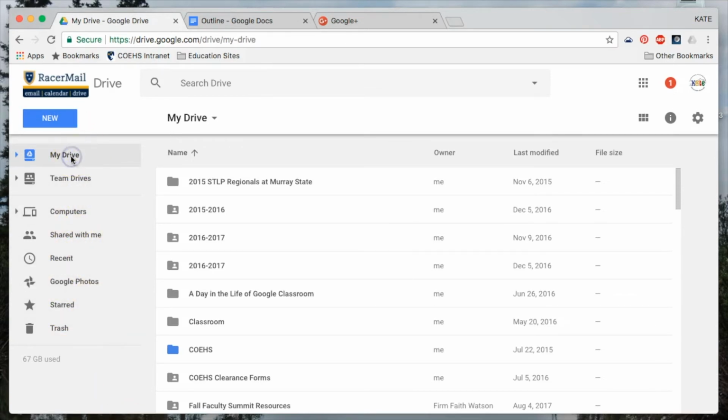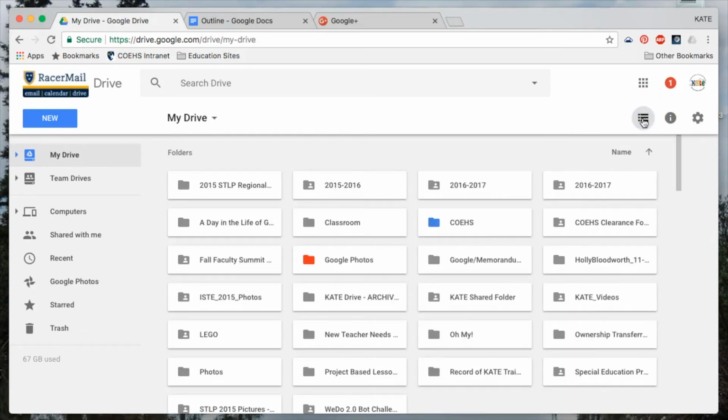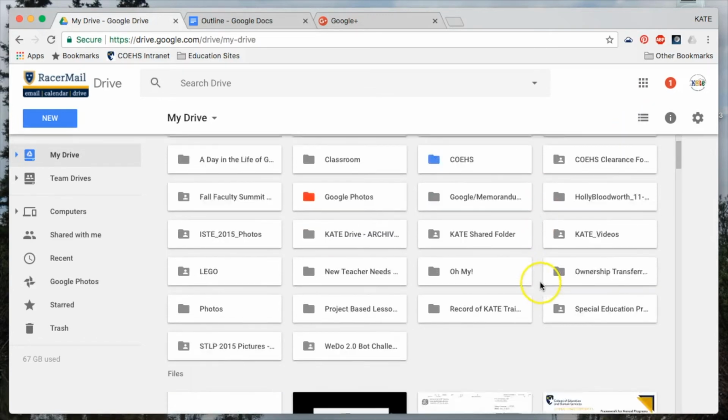Now when I click on My Drive, obviously I'm going to see everything that is at that bottom level, my home, of Google Drive. All right. Now I'm looking at it in list view. You can also come up here and change it to grid view. This is typically the way I work with it, but a lot of people like it in the other view.